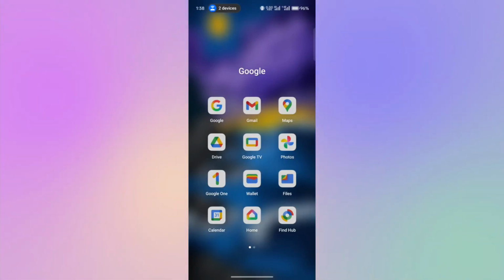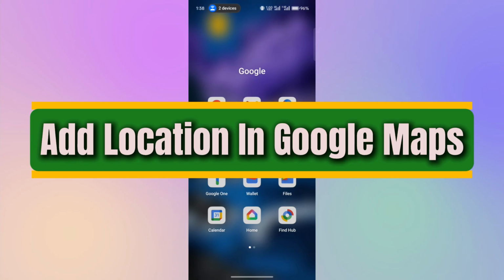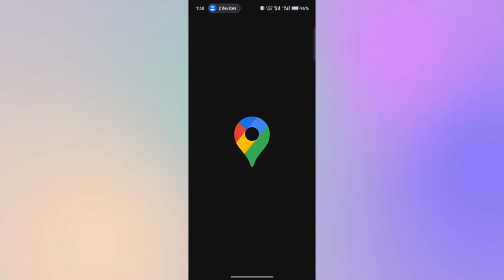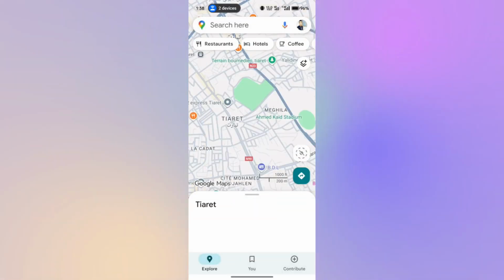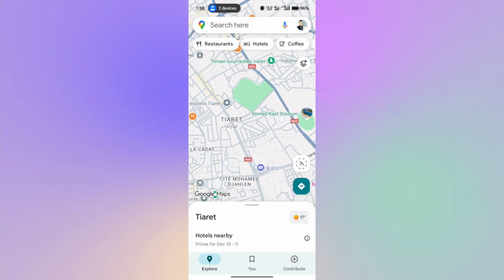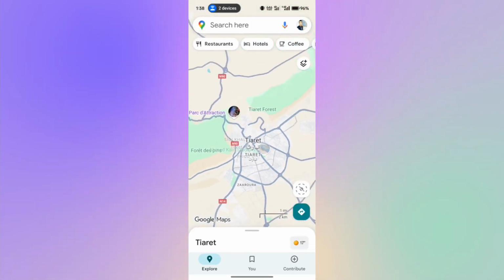Today we're going to see how to add a location in Google Maps. If a place is missing from Google Maps, you can add it yourself in just a few steps, and here's how to do it using an Android phone.